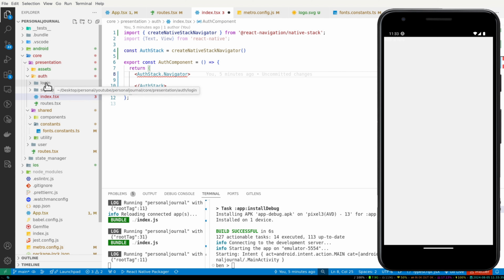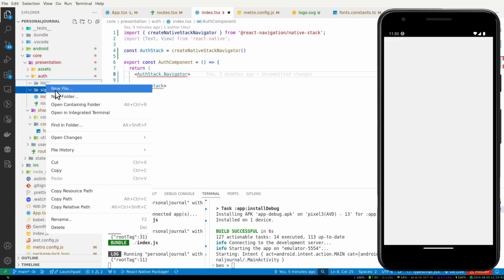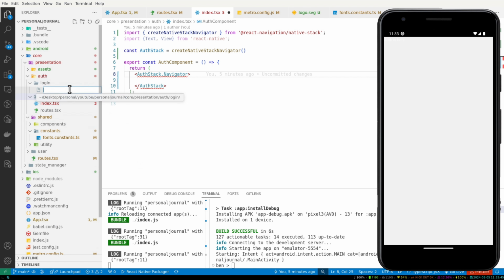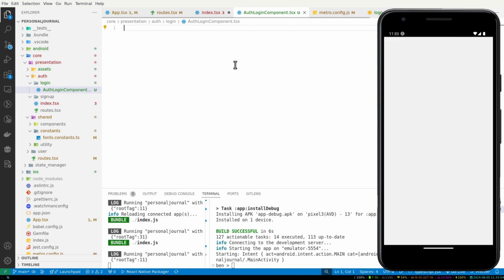Let's see. The first thing, we notice that our login and sign up components are empty. So we have to create, first of all, a new file in here, and the new file, we can call it AuthLoginComponent.tsx. That means that our component, this login component, being a component, it needs to return something, and it needs to render something before it can actually be used, as we saw before.